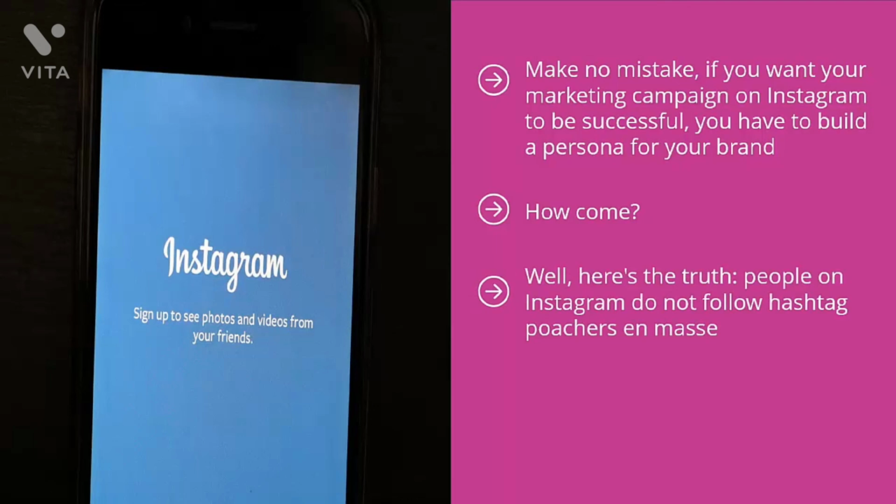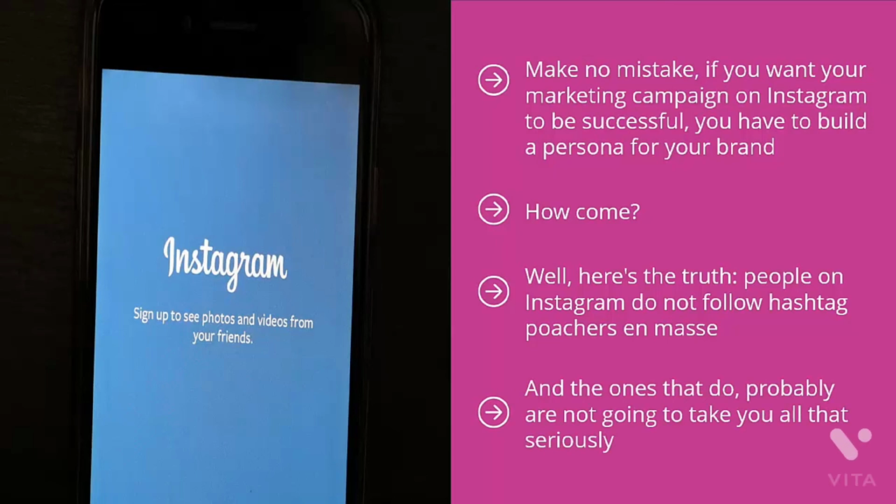Well, here's the truth. People on Instagram do not follow hashtag poachers en masse. They really don't. Sure, you can attract a few people here and there, but if it's obvious that your persona really has nothing to do with the hashtags you constantly target, not enough people will follow you. And the ones that do probably are not going to take you all that seriously.